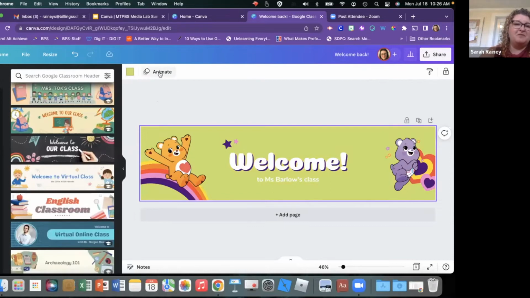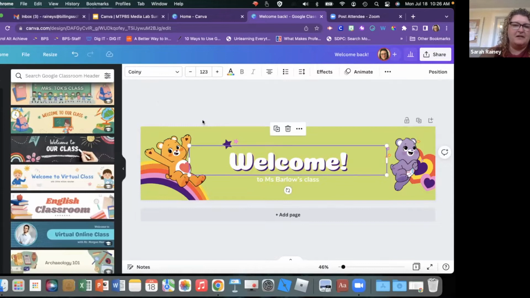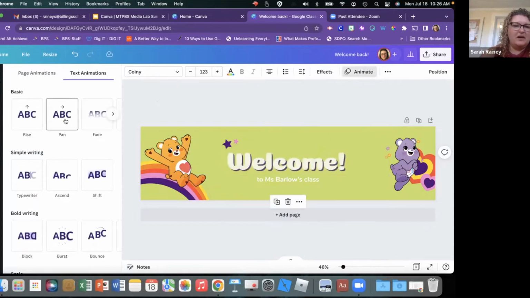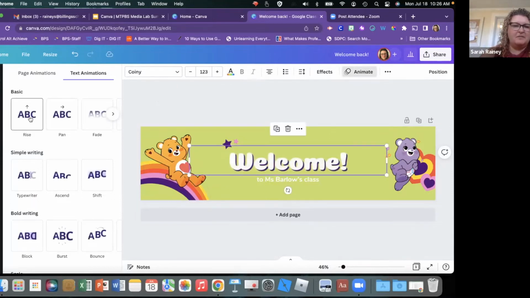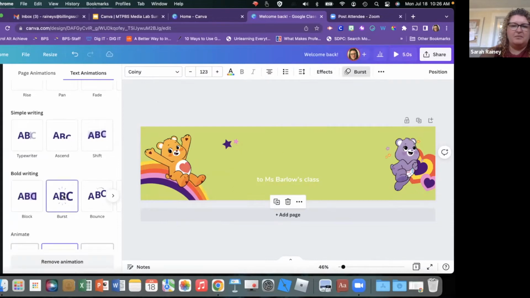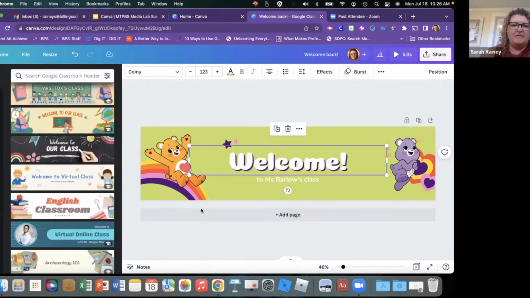Now we have this super fun thing that says animate. That means I can make anything on here do what I want it to. Like, I can make it animate. So let's say I want my welcome to animate. So I click on it, and then I'm going to click on animate. And now I can look at, okay, do I want it to come up, over, fade? Oh yeah, I want the burst. All right. So I have that going.